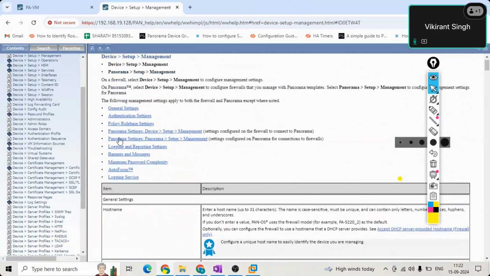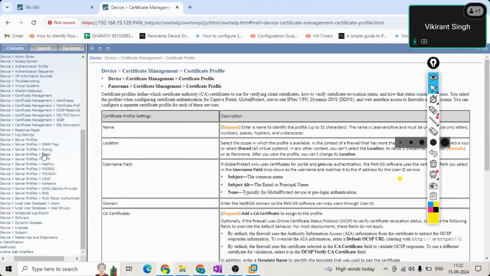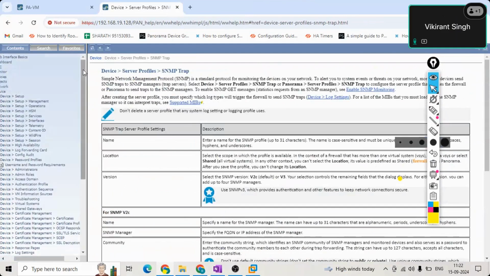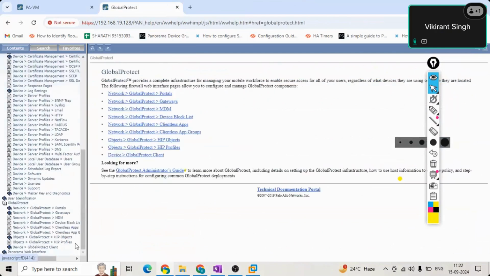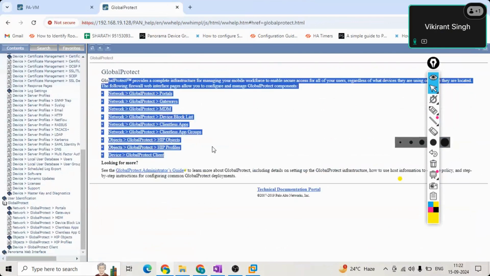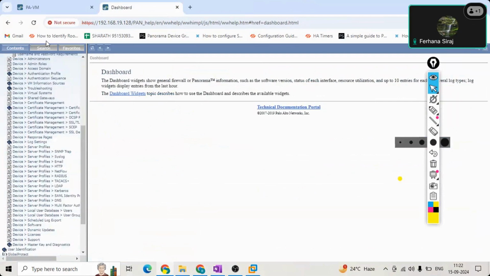Password profile. If you don't know what the password profile should be, you can take help from here. How we will be configuring SNMP trap, you will see that option here. Just in case you get stuck or are not able to understand the meaning of a particular tab, you can go there. It is very helpful. Suppose you are not sure what GlobalProtect means, then you can learn it from here. Portals, gateway, MDM, it will show you everything about GlobalProtect. You can just read it so that you have some basic overview. Okay, let's close it.